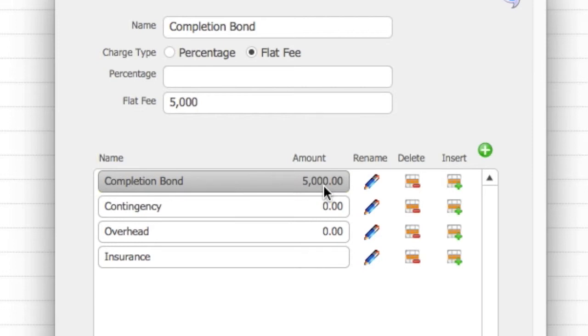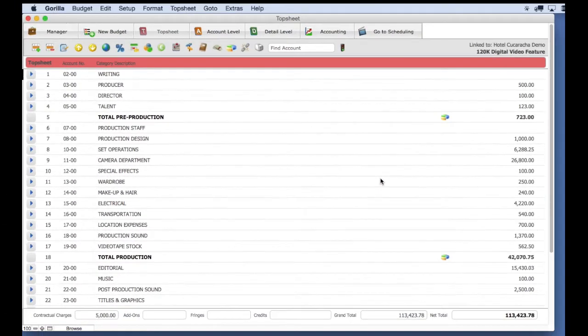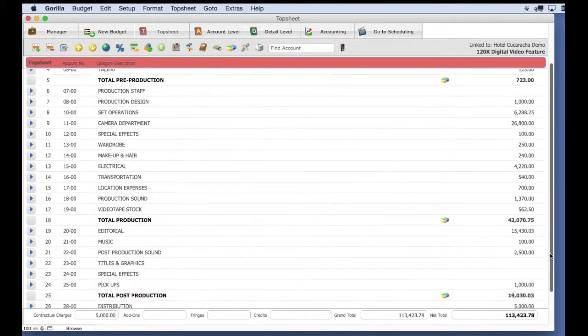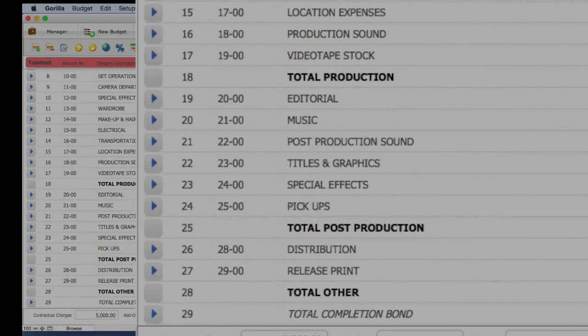Next, let's insert this into our budget. Select the Insert button for the completion bond contractual charge. Go to the end of the top sheet and you will see the completion bond line item.